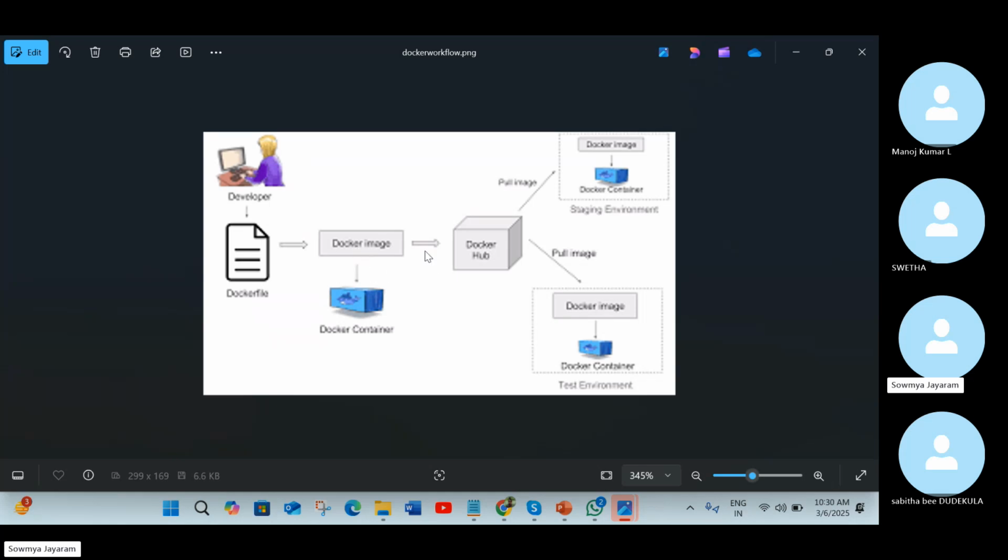You can store your Docker image in Docker Hub, and then make it available whenever you want. Or else you can make the Docker image into a container, and you can run the container right now also. So this is a simple workflow of how the Docker life cycle happens. Is that clear? Yeah, Soumya. Okay.